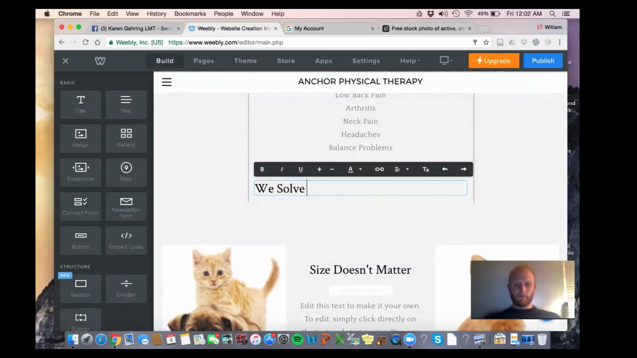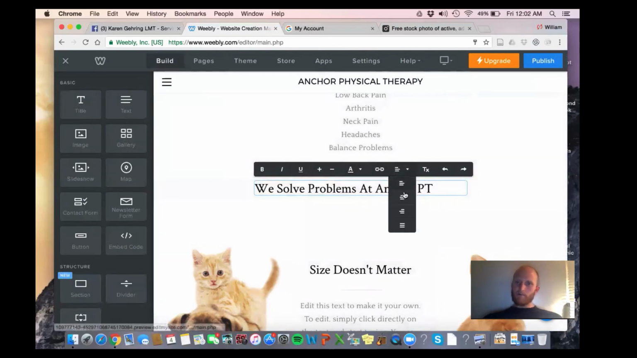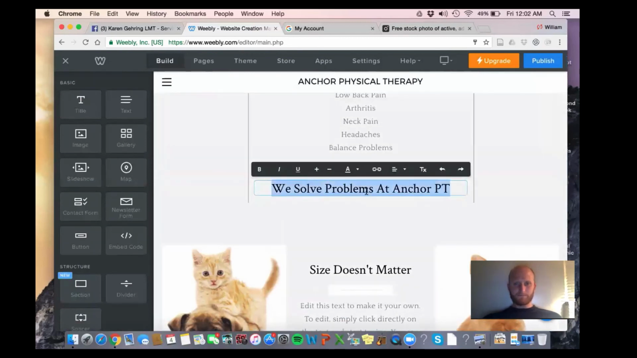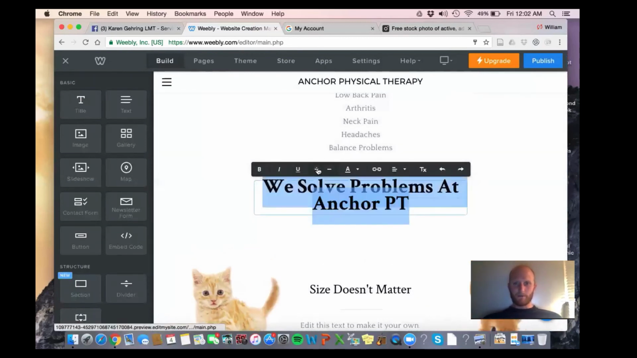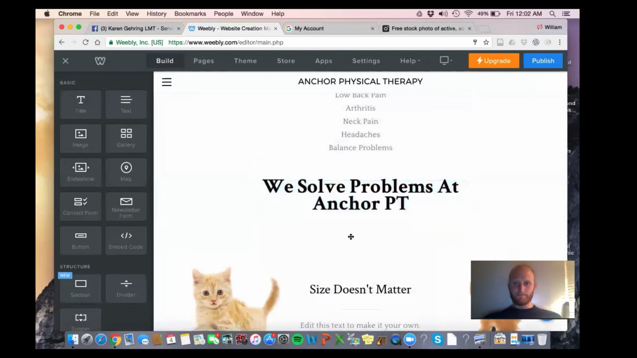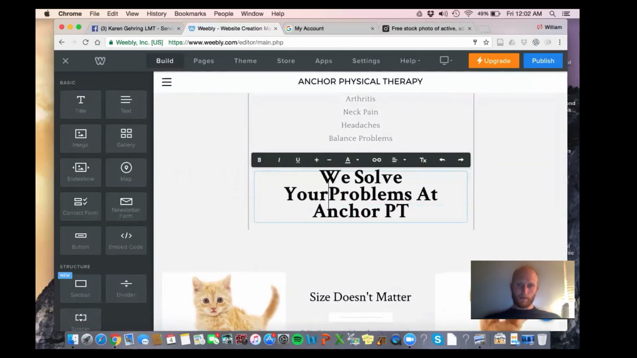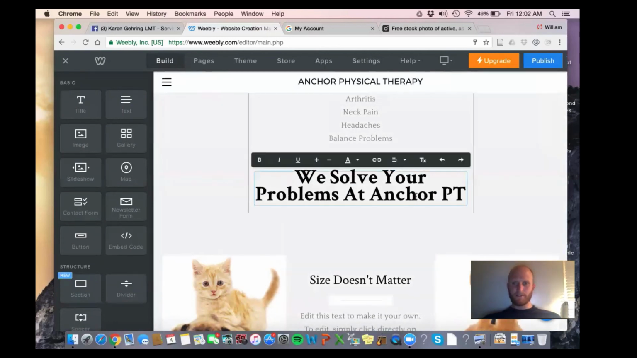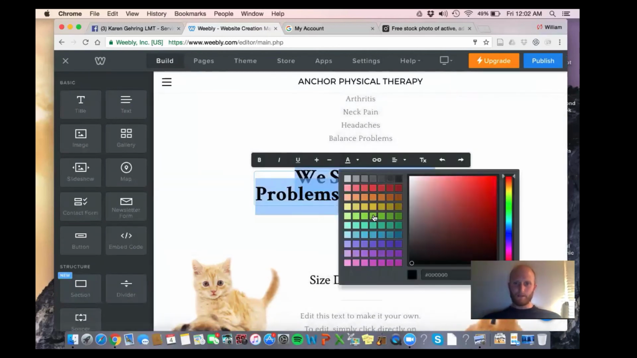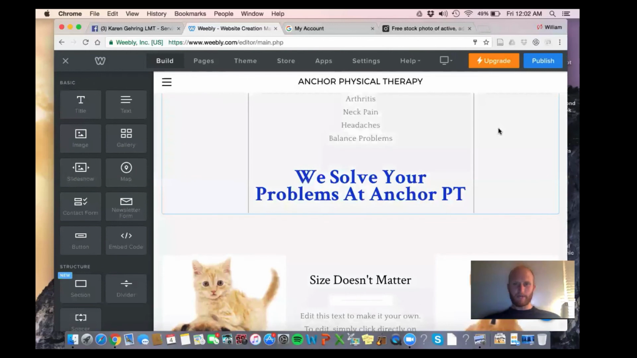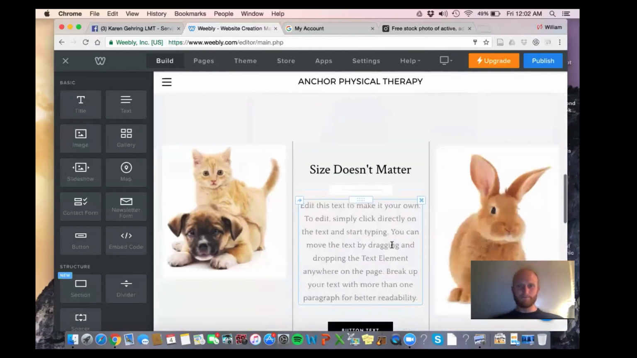We solve problems at Anchor PT. Shout out to Paul Goff on being a problem solver. We'll make that bold. We can make it bigger if we want to. We could even say we solve your problems at Anchor PT. We can change colors. Blue, people associate blue with positivity, so throw in some blue.